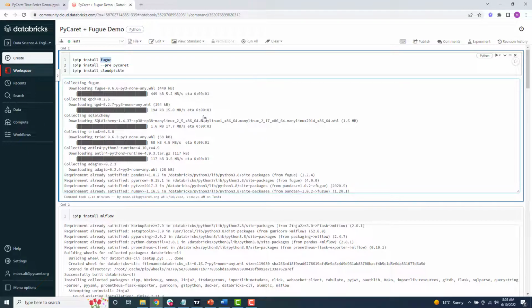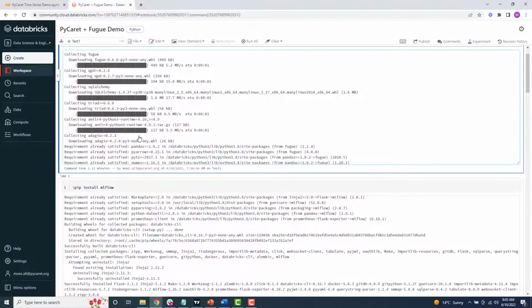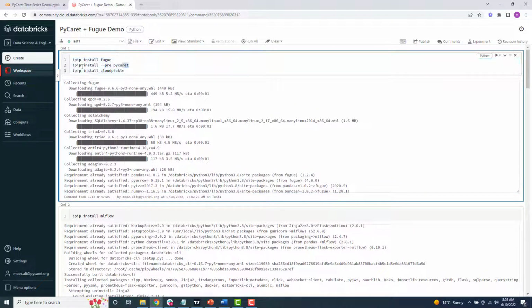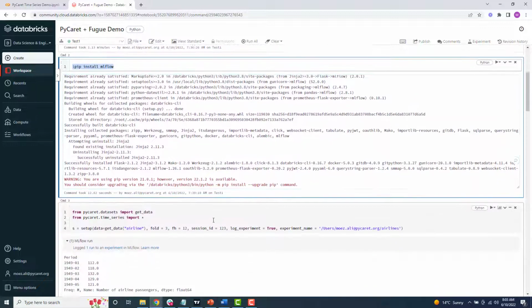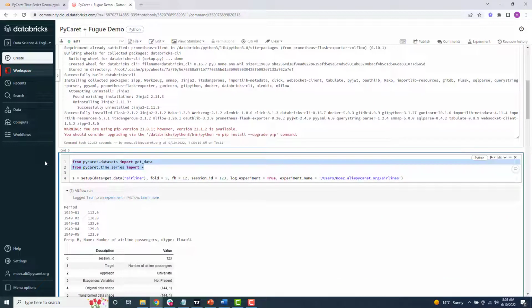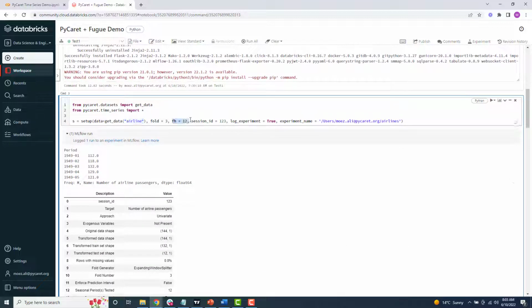In this example, I'm using Spark because I'm using Databricks Community Edition. So it would distribute the function, right? So let's see it. I'm installing these libraries, Fugue, PyCaret, and cloudpickle is one requirement of Fugue. I'm also installing MLflow because I will log my experiments. Importing this dataset here, airline, right? I'm using a simpler dataset here, 4.3, forecast horizon 12, and then I'm setting these two additional parameters which would log the experiment for me.